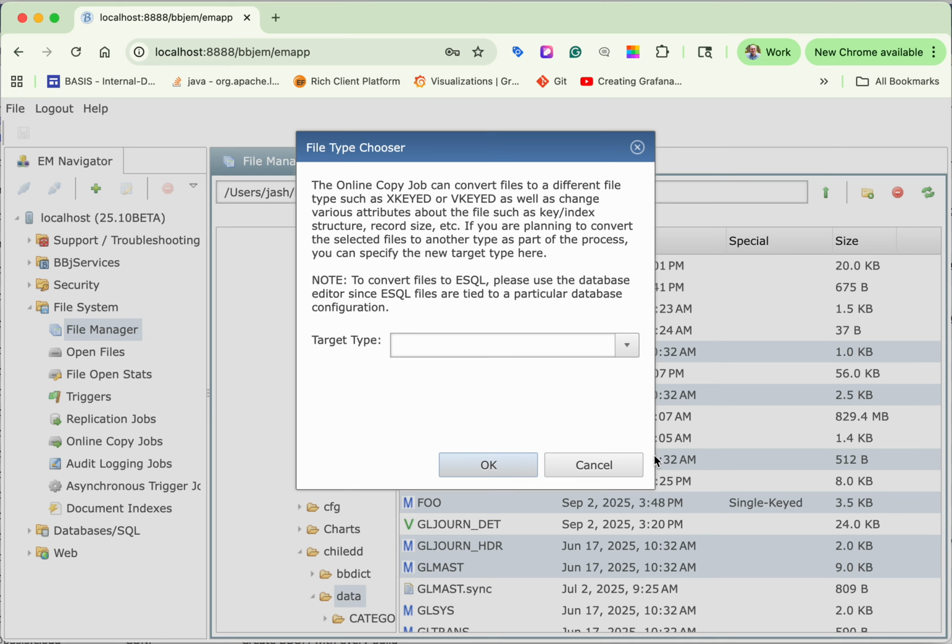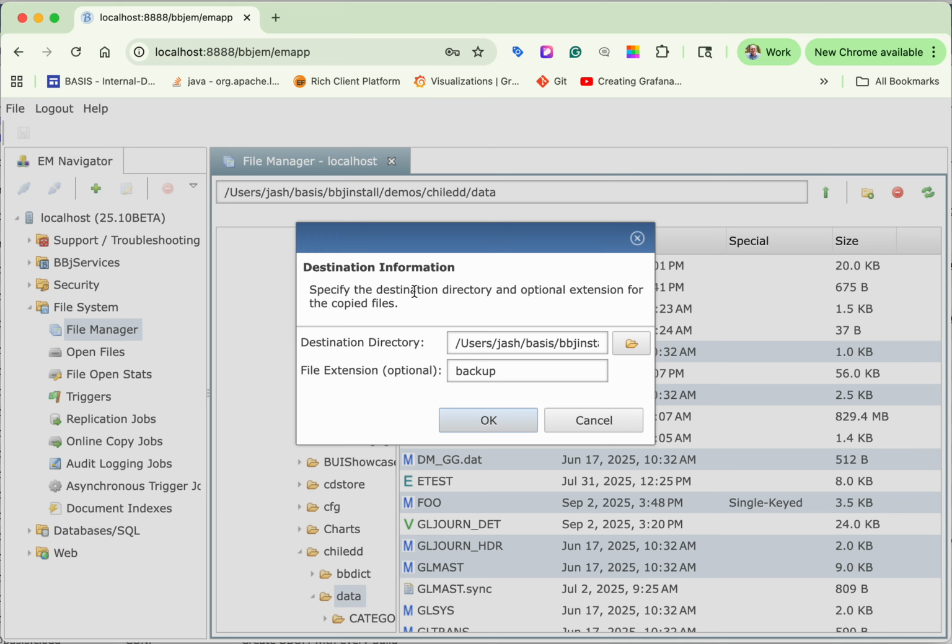But in this particular case, when you select create online copy job, you have the option of choosing a target type here or none. So we can say no type conversion if we don't want to convert the type, if we're wanting to transform the files that we selected in a different way. But in our case here, maybe we want to go to V-keyed, but then we also want to create an online copy job that we can easily go in and do manipulation on to further specify changes to the files that we want to make.